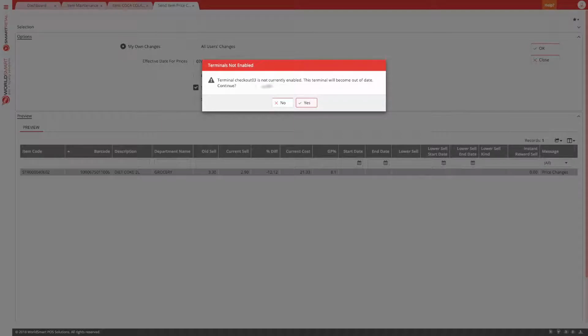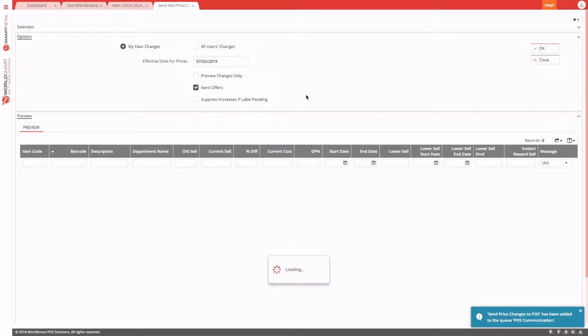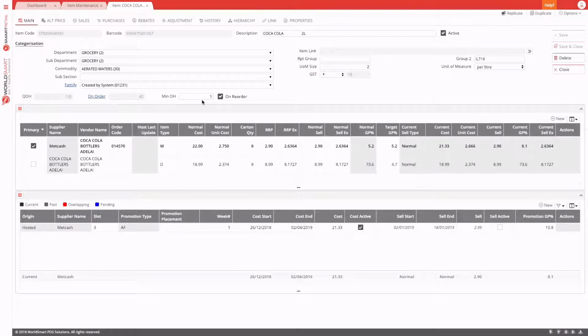Yes. It gives you a warning that this new register that we added is not enabled. Just press yes if you get that message. When those registers come back online, they can be reloaded. So again, we've got our notification down the bottom, and that job has been added to the queue. So now we can close this and go on with our next task.